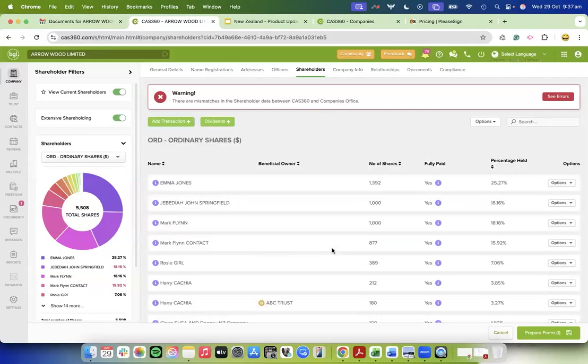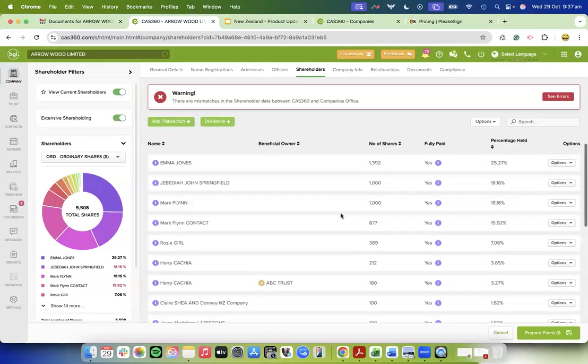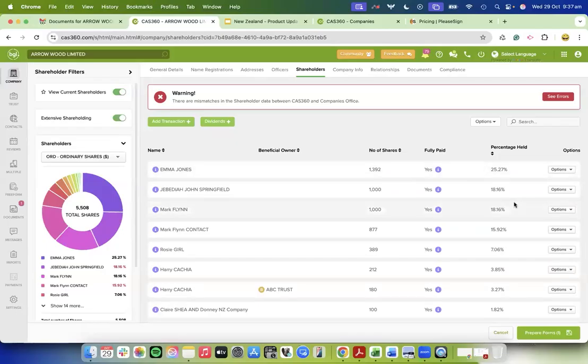So this would be similar to what you usually see on the Companies Office website, provided your CAS 360 data is accurate against your Companies Office data. Ideally, the shareholder screen, the number of shares and the percentages should match up.